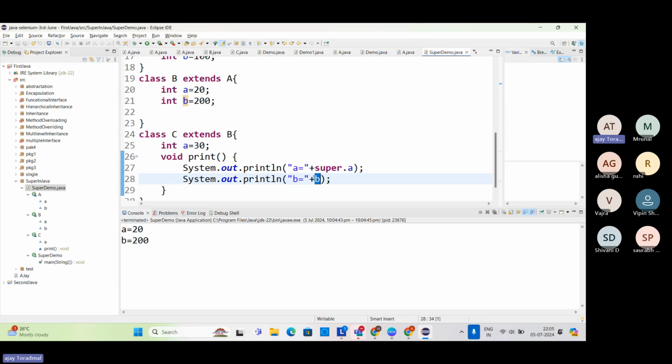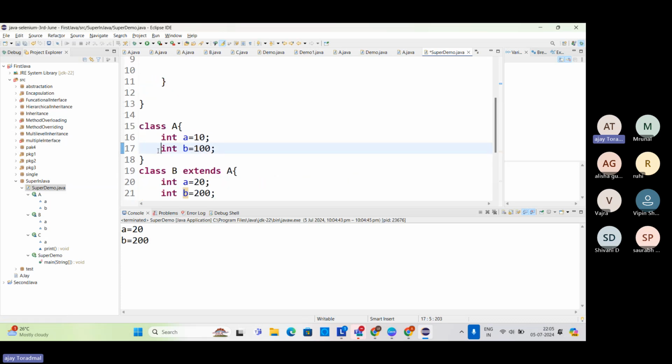But here the point you have to understand is that with the help of the super keyword, we can refer to the immediate parent class instance variable. Clear? So here as well, if I say super, or for example, consider this B is not there.